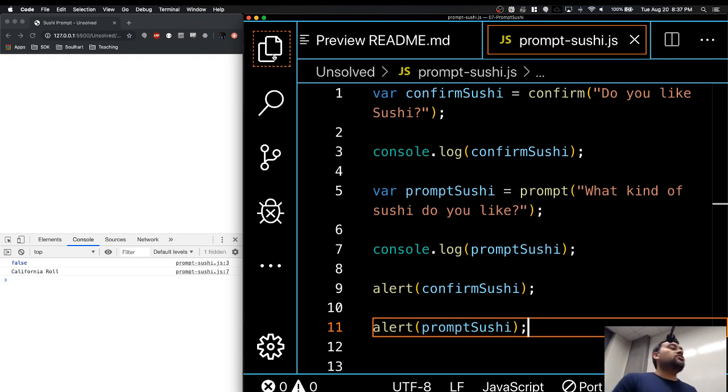Okay, so the next topic is called conditional statements. Okay? Conditional statements.